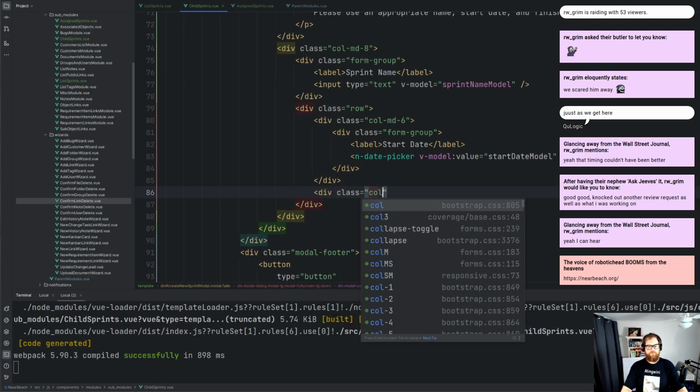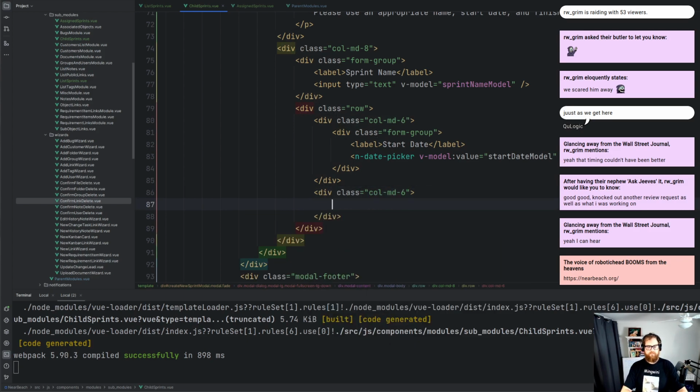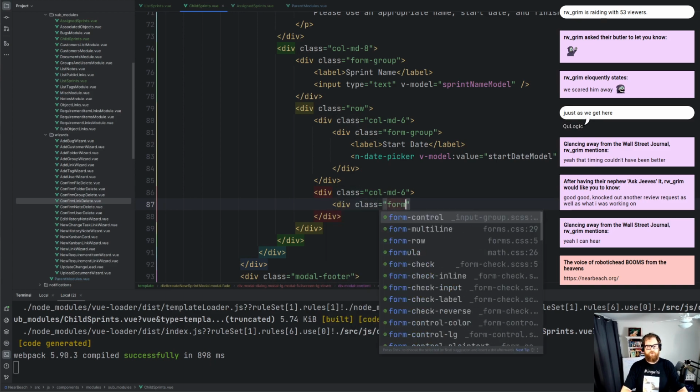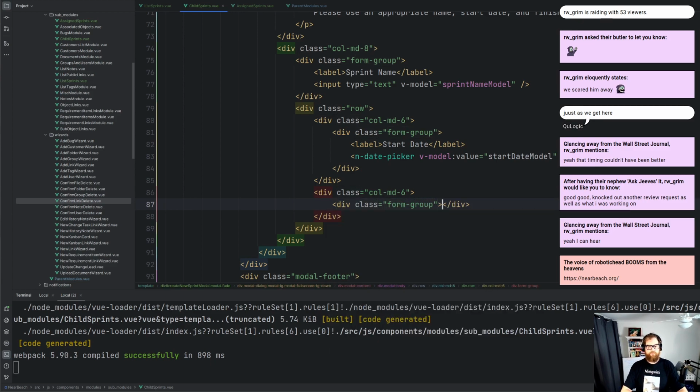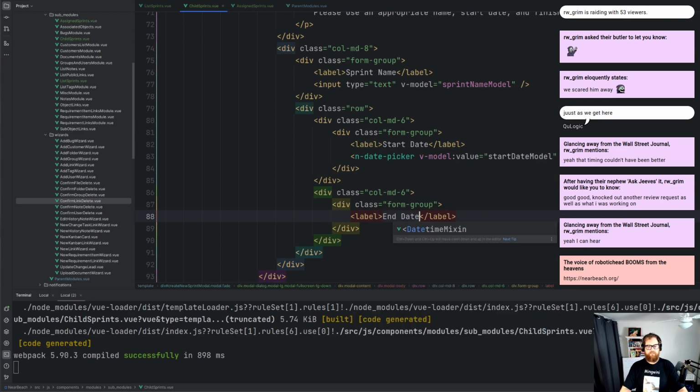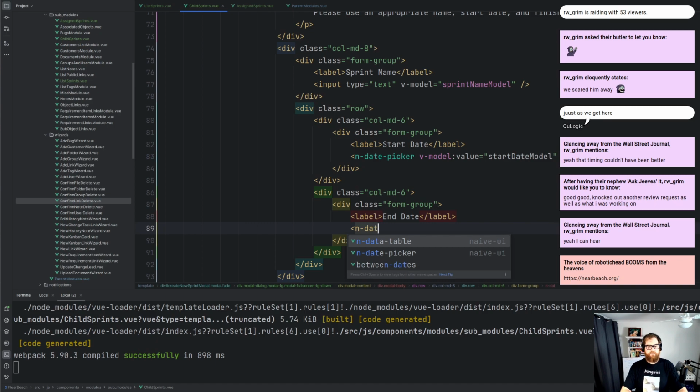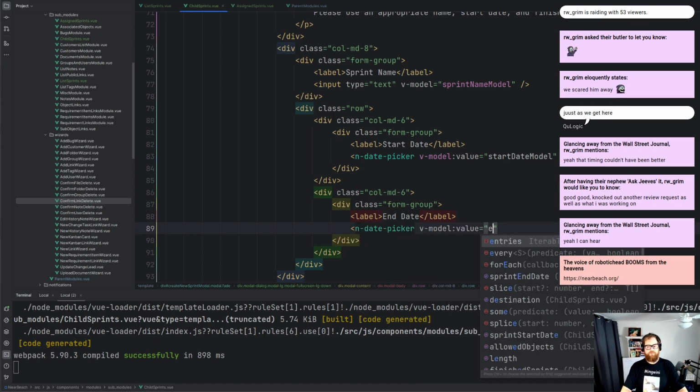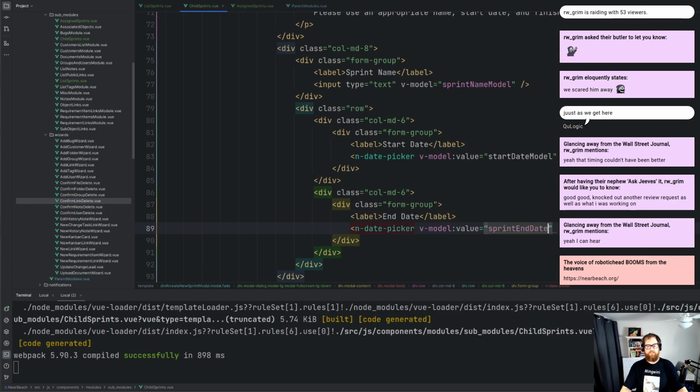Div class equals col md6. Div class equals form group. Label equals end date. And then end date picker v-model value equals end date, sprint end date. And we've just got a simple, yeah. Okay, I'm going to rewrite this.